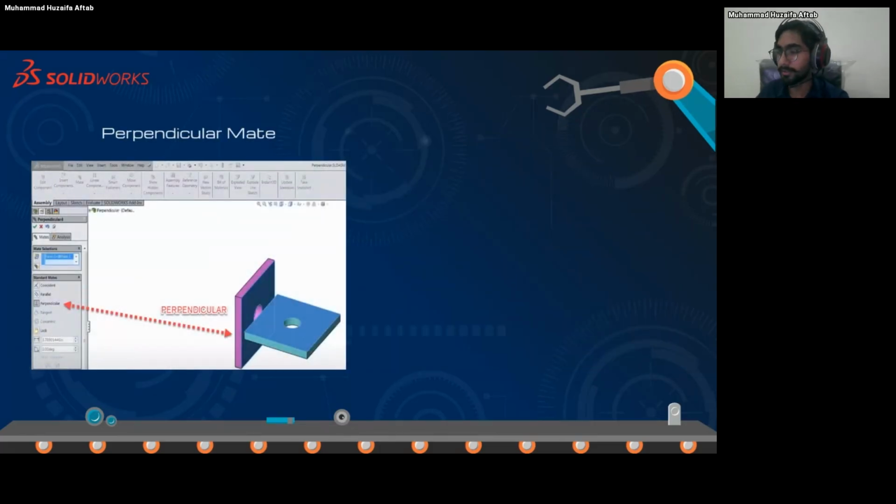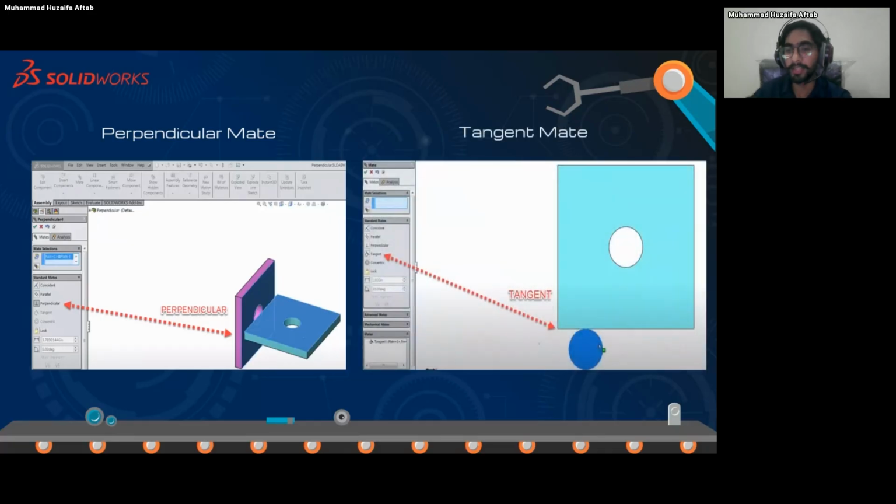Next one is the perpendicular mate. A perpendicular mate is essential for ensuring a 90-degree relationship between two parts, like the bracket meeting the base plate. Tangent is what you will use when you need a cylindrical part like a roller or a pin to roll along a flat or curved surface. These are the basic mates, the foundation upon which all complex mechanical movements are built. So next one is the tangent mate.